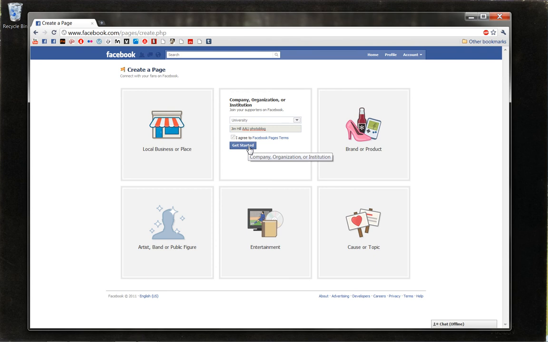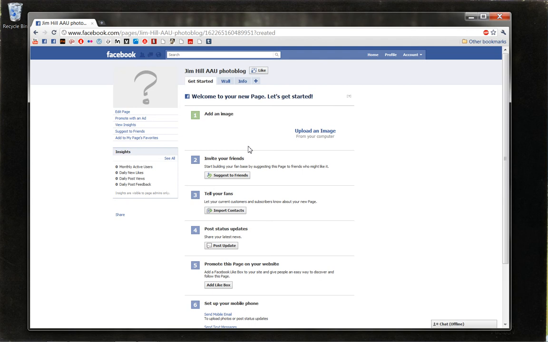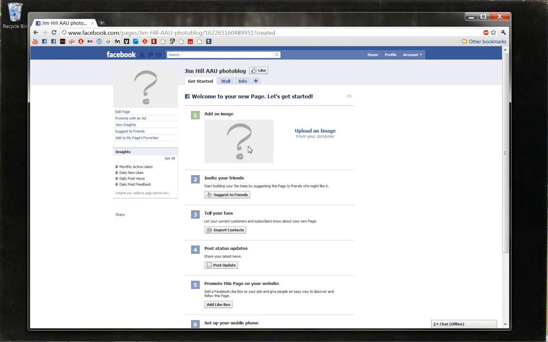Now what this is going to do is bring you to basically your page, and your page doesn't have anything on it yet. So if you just follow these steps, 1, 2, 3, 4, 5 down the line, it'll help you to get your page set up. So, Jim Hill AAU Photoblog.